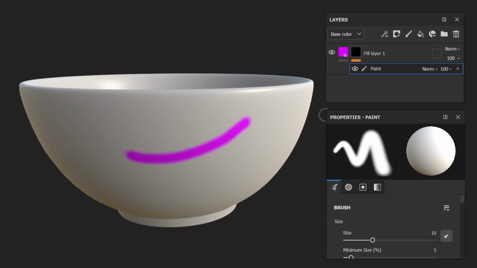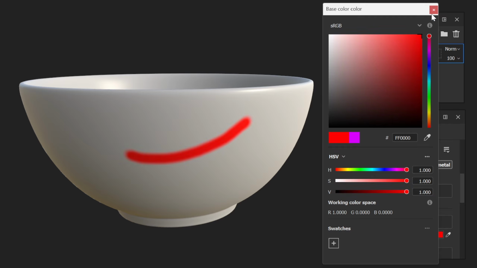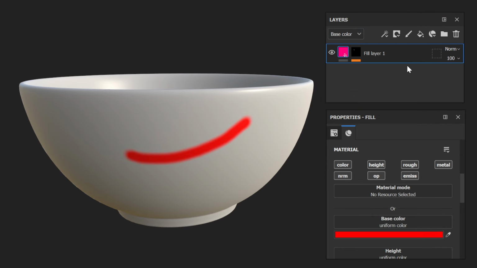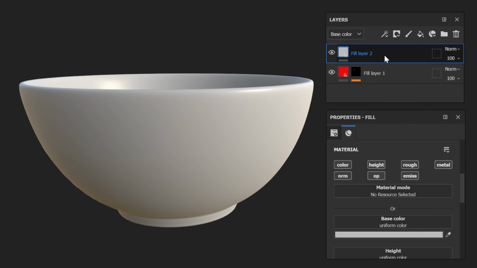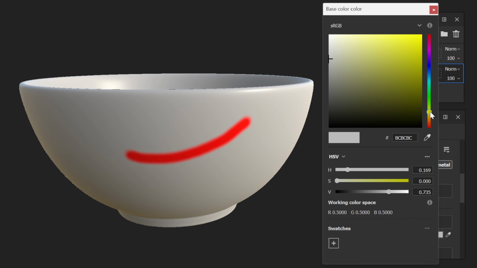When you change the fill layer into red color, the brush will show the color you paint. You can also add another fill layer below the black mask to change the background color. Here, I change it to yellow.